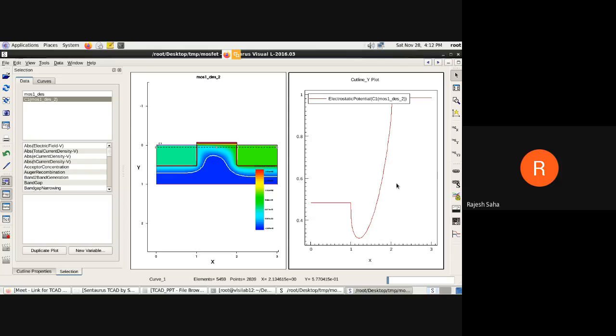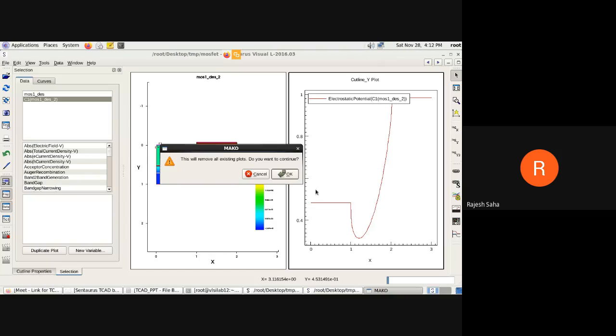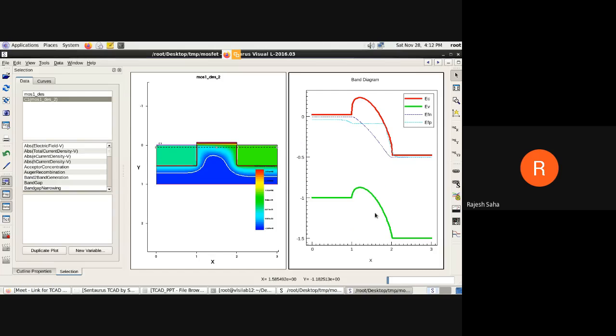Suppose you need the energy band gap, then you click here, and as you can see there is a plot band diagram symbol. You click on the band diagram and you get the corresponding energy band diagram for the MOSFET. As in the last class, Chittaran sir already showed, the operation of the MOSFET depends upon thermionic emission. As you can see here, there is some barrier to flow the electron. It has to cross this barrier.